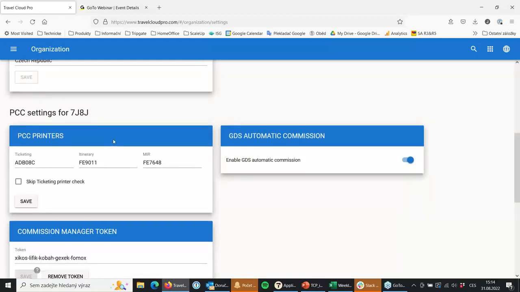So more about the settings. What's necessary for you? If you are an IATA agency, you have to add GTITs. In the majority of the markets, there are always two GTITs: the ticket printer and the itinerary printer. This is mandatory. And some of the agencies are using MIR, the export of the data to some back office system. In that case, the MIR GTIT is also necessary.